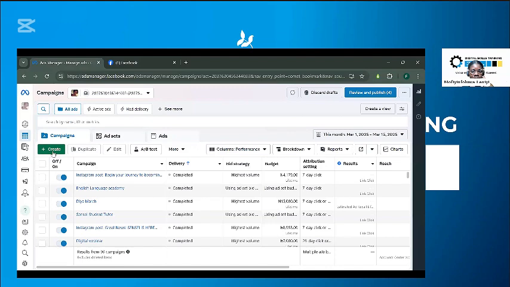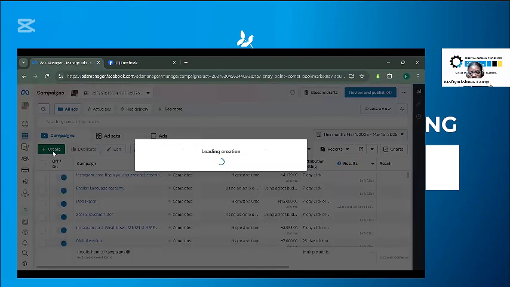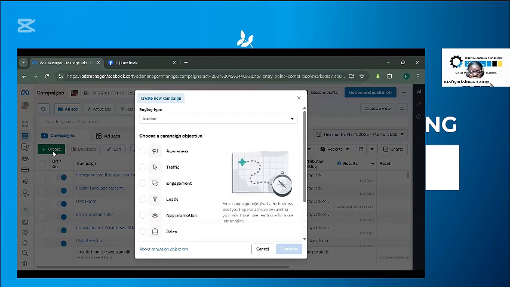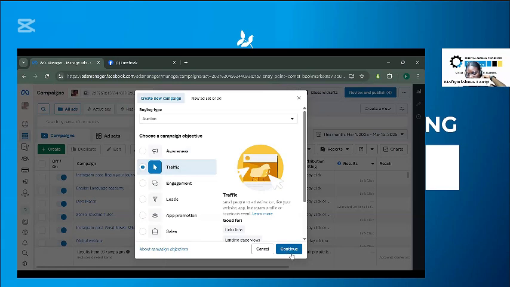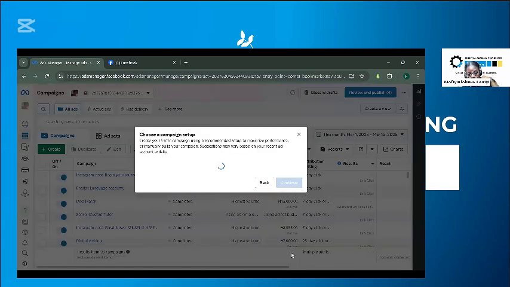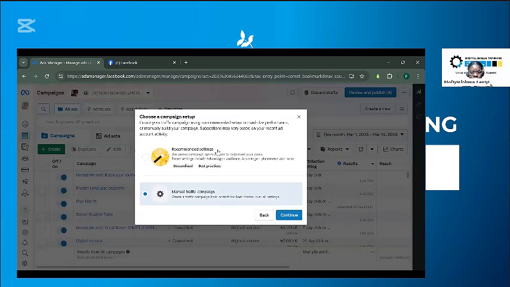So we're going to create an advert now. So I'm going to create one ad for you to see. What campaign objective should we use, guys? Maybe let's try awareness. Oh no, actually, let's do traffic. Let's do traffic. So this is what I showed you.